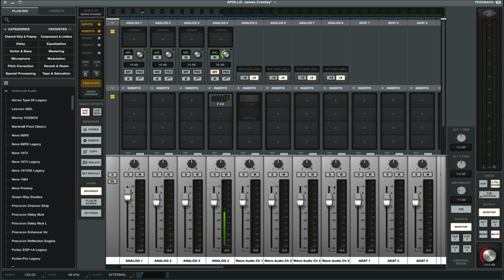Okay, that was what it sounded like without any plugins. Let's engage these plugins, turn them on, and listen to the sound with the extra processing.